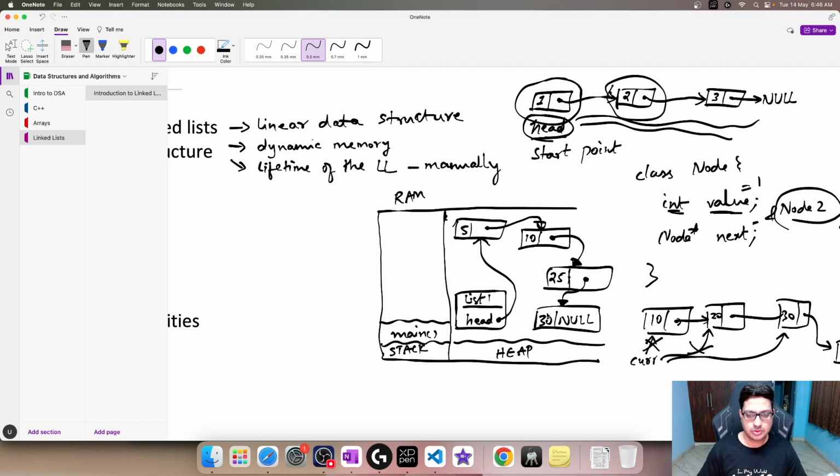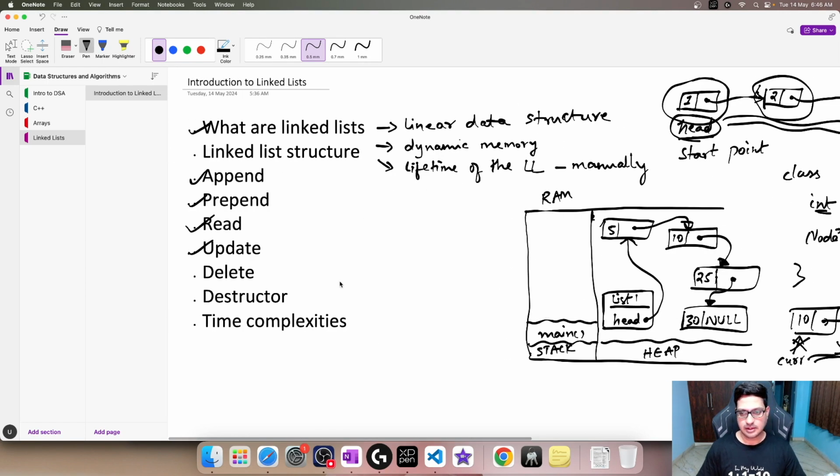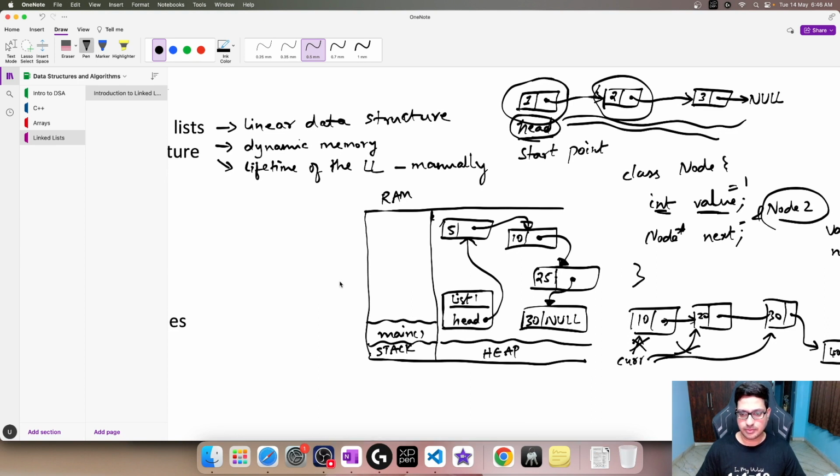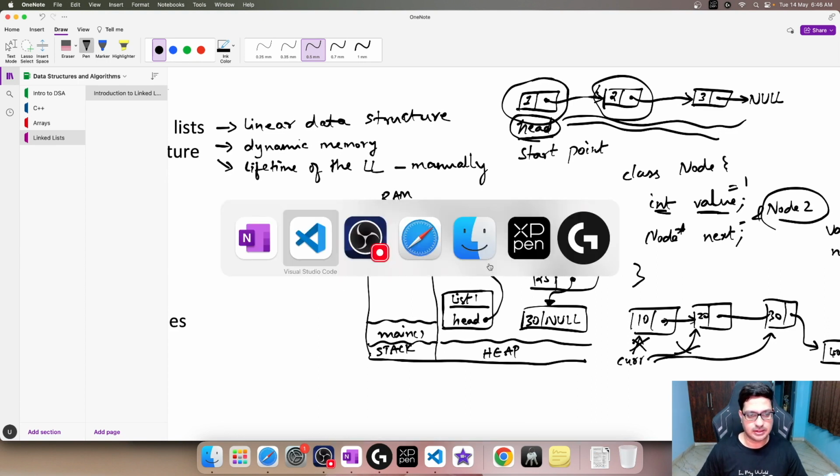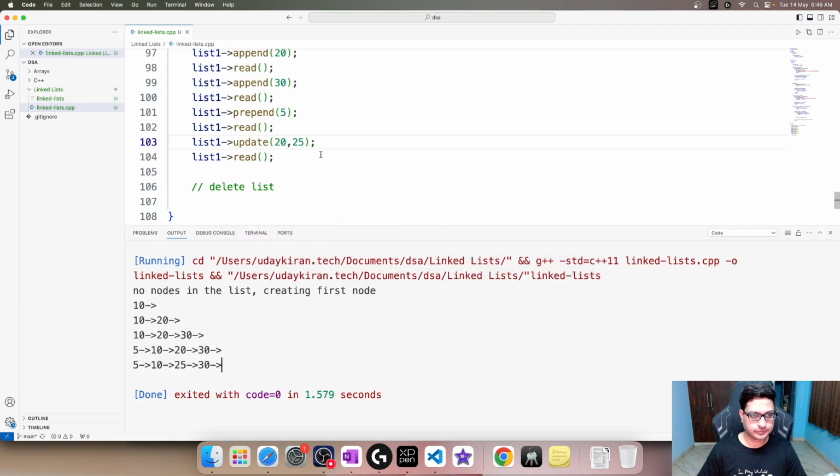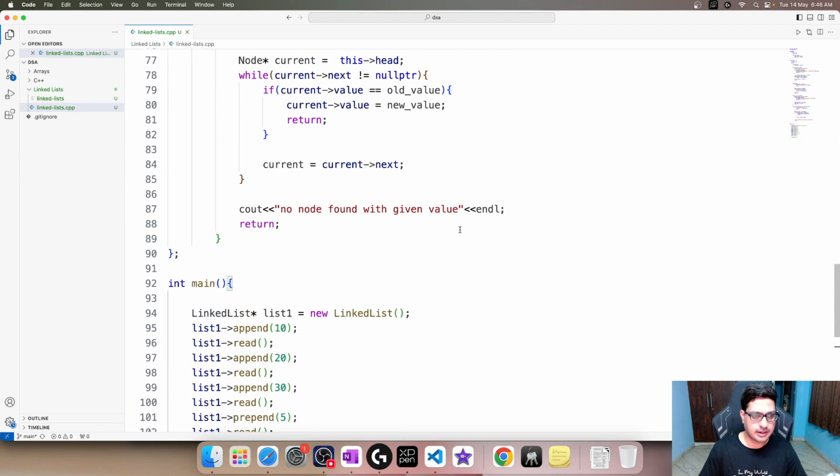Now let's do delete. If I want to delete a node, let's say I want to delete the node 10. Let's see how we can do that. I want to delete 10. Delete is a reserved keyword, so I will use the word remove the value 10. And then we will read again. So let's write our delete method.